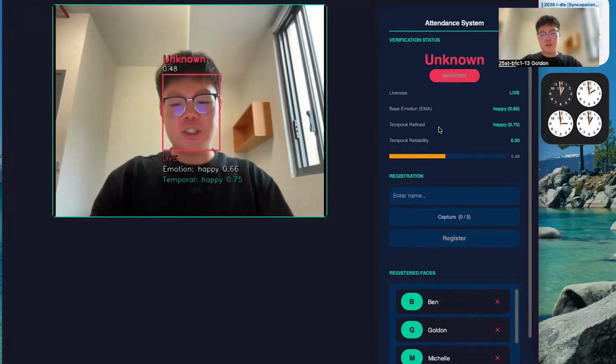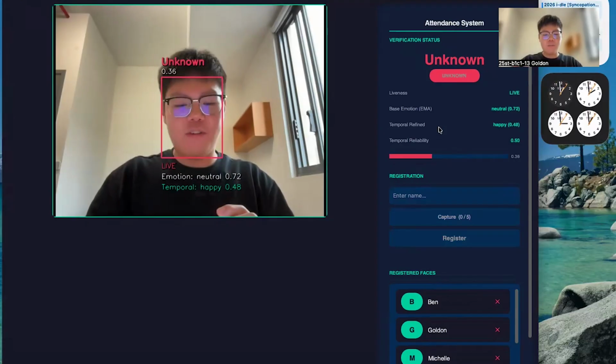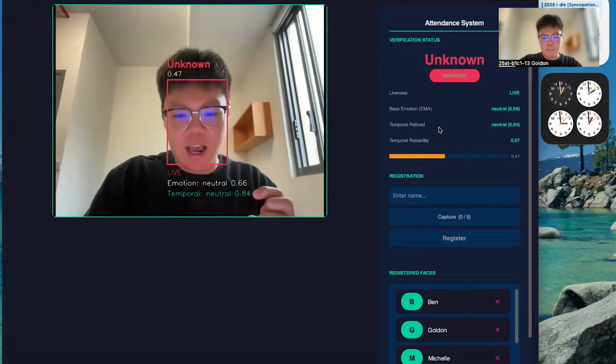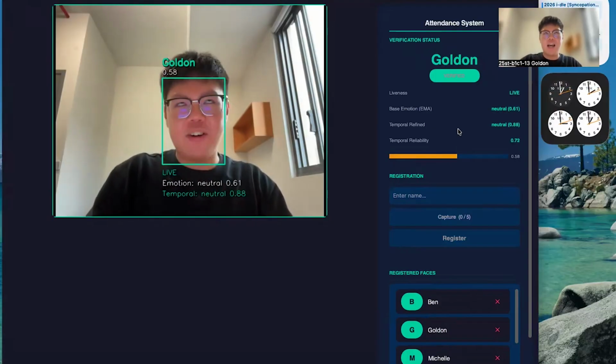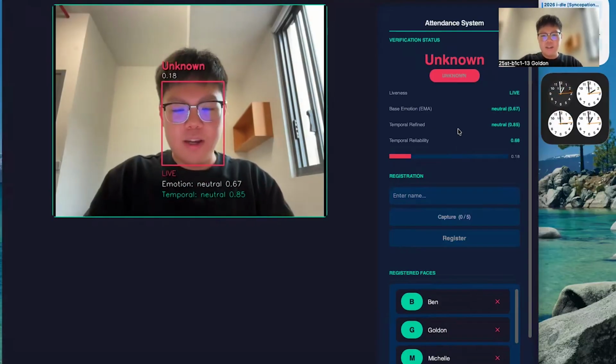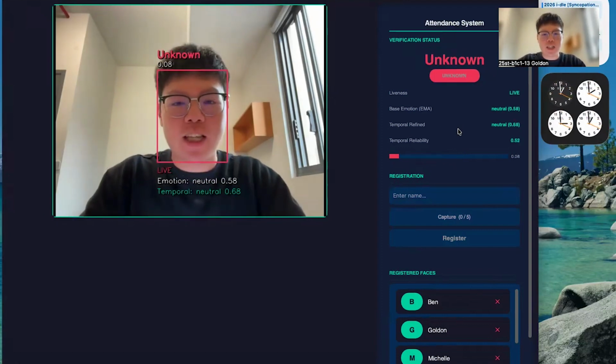Yeah, it will also predict happy, and the temporal refined model also recognizes it as happy based on the recent frame consistency, with a higher confidence as well. That is my overall emotion detection model.